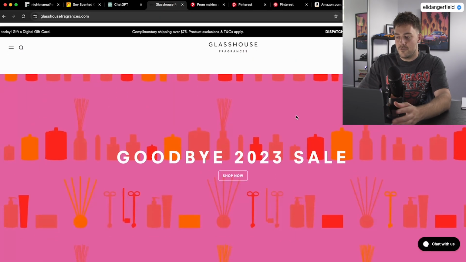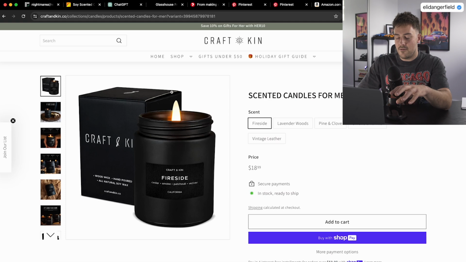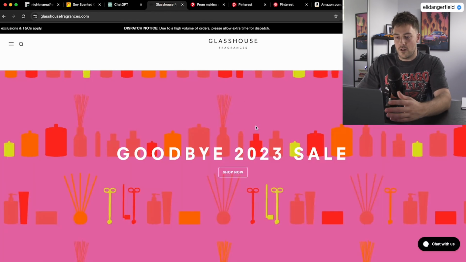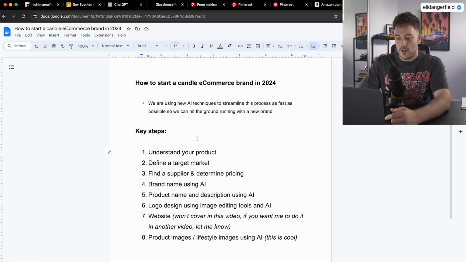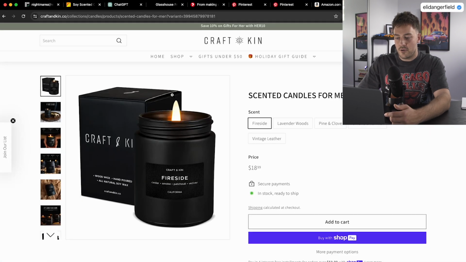So what I'd be wanting to do for this example is take this kind of branding, this black, clean, scented candle branding, and combine it alongside the Glass House branding and the higher end price point, right? So that takes us back over here. So once we've kind of understood our product, I want to do these black elite kind of premium candles.